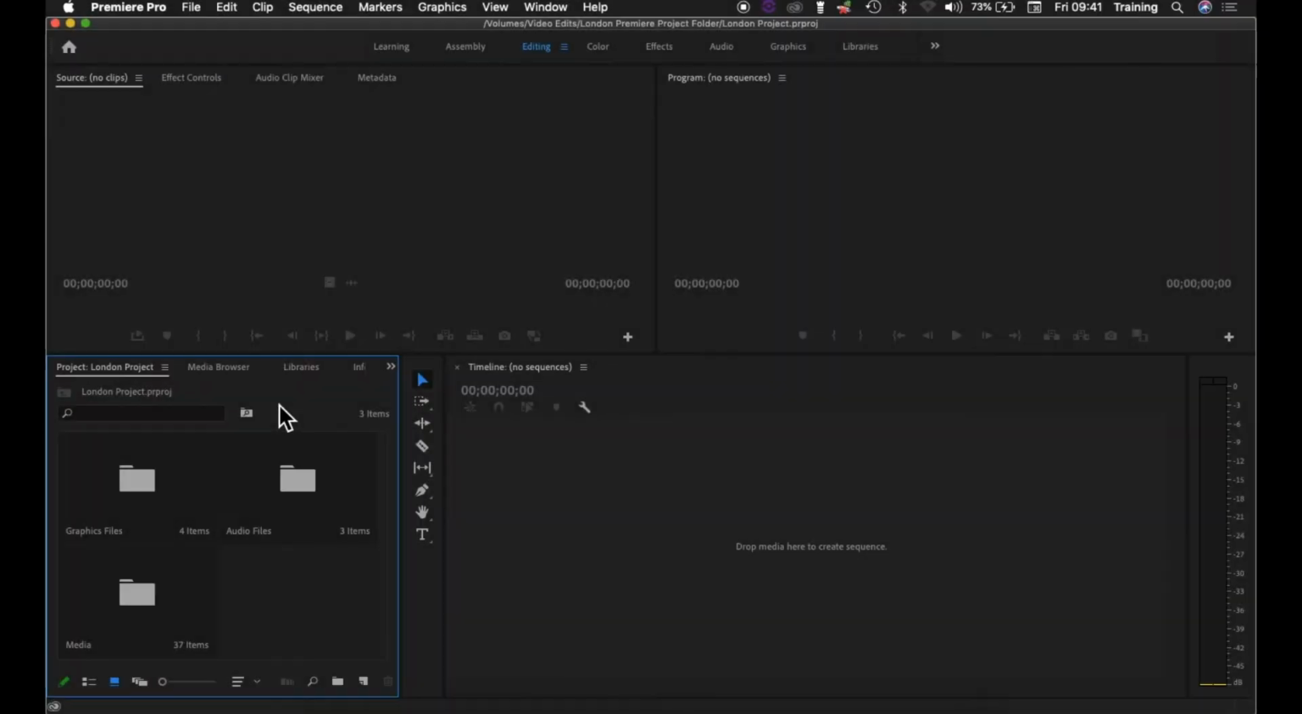In the previous tutorial, we looked at setting up a project and importing media into that project. Once you've got your media into Premiere, the next part of the process is usually to do some additional organisation to your media, and the more media you're dealing with, the more important this becomes.